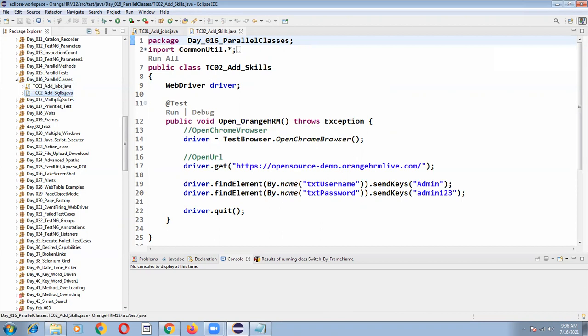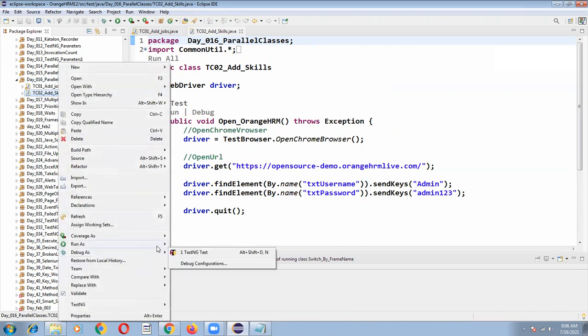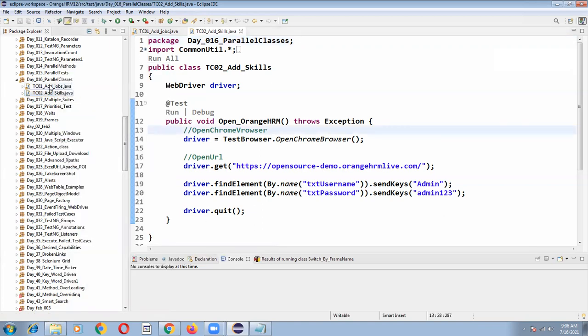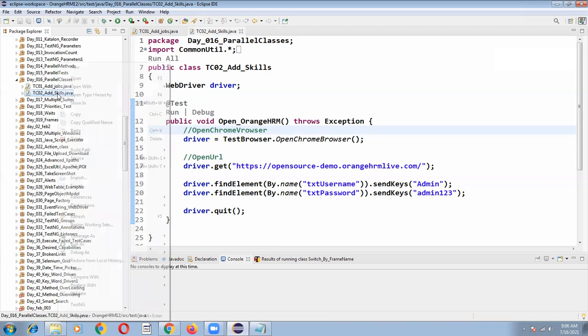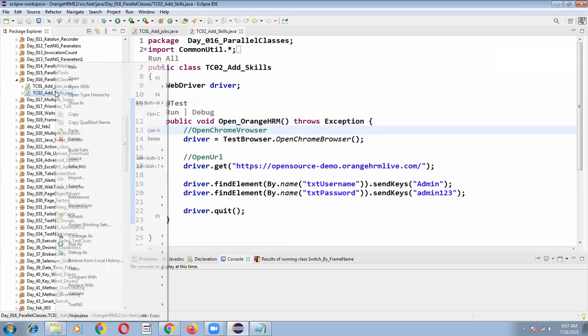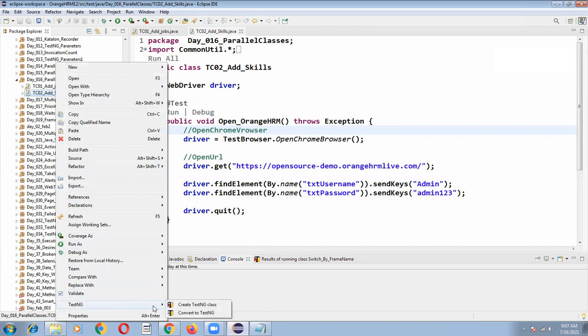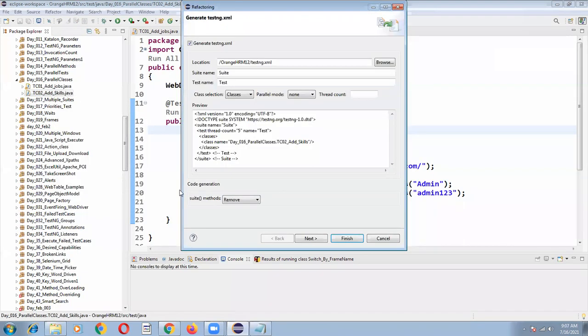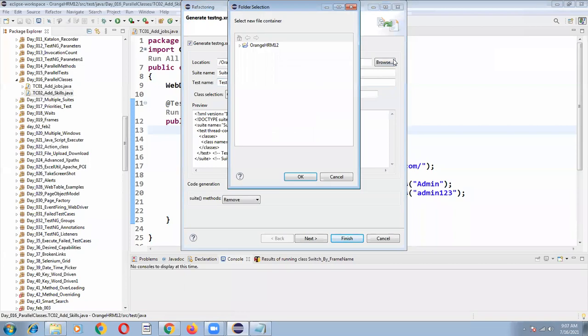So far we know if you right click and do run as, only one test executes. But I want to execute both the classes in different browsers at a time. So how to do that actually? I'm going to generate testng.xml for one of the testng classes. I'll right click, go to testng, click on convert to testng, and browse the package wherever you want to generate testng.xml.